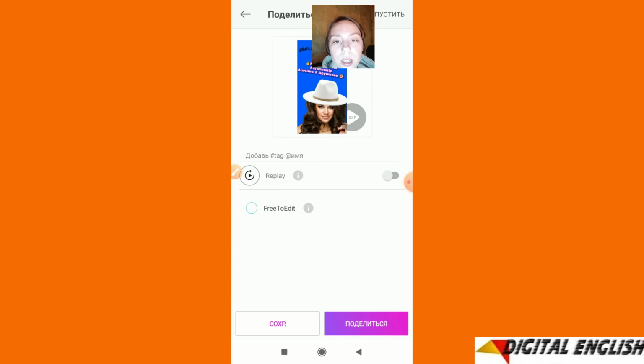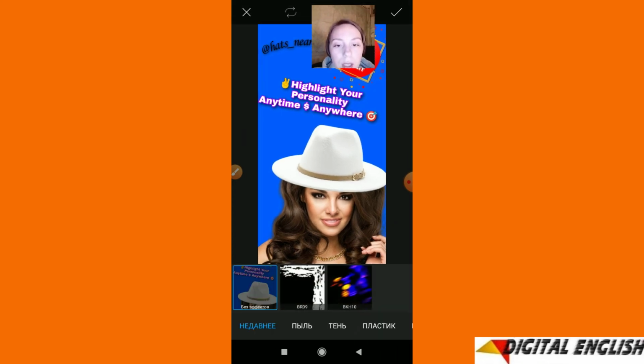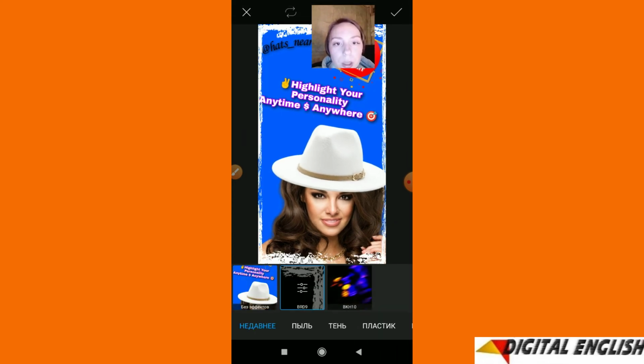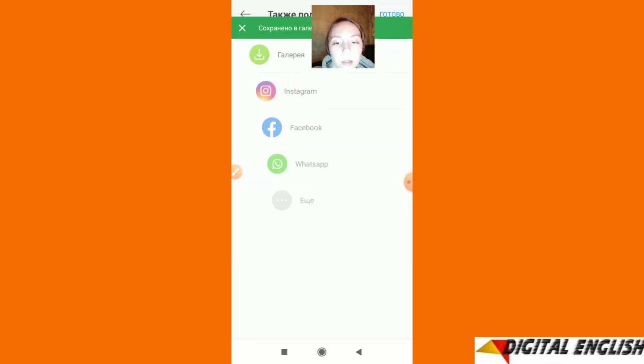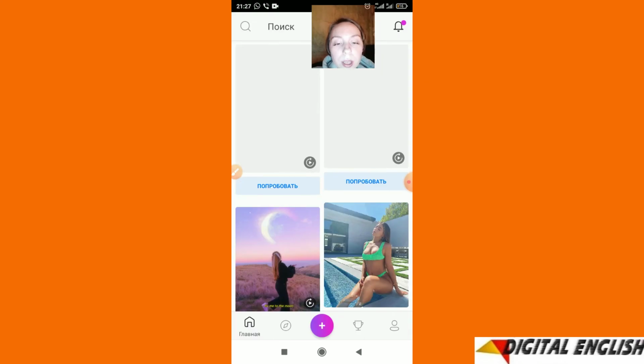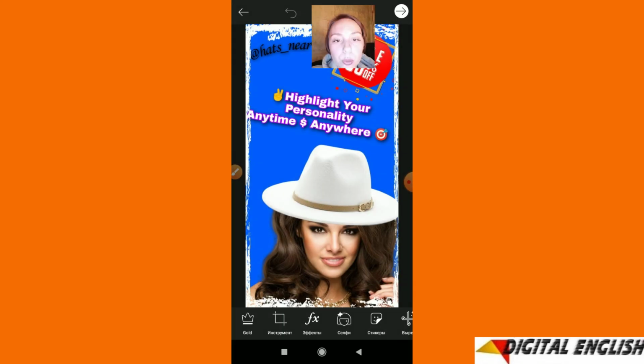Actually, I've forgotten to add this white ripped frame. So we are going to click on masks, and we are adding this frame. We're clicking on tag done, and right now we're going to save it, to save on my device, to get done. Well, and now we are going to create our sixth shot, and we are going to use our fifth shot, and we are clicking on it.